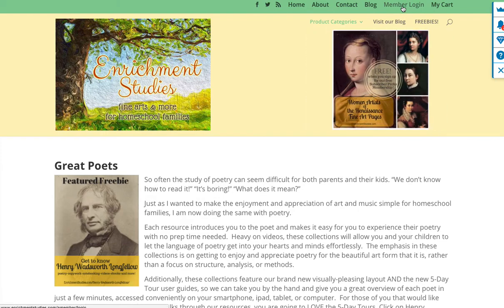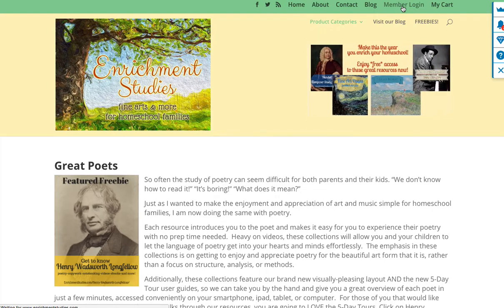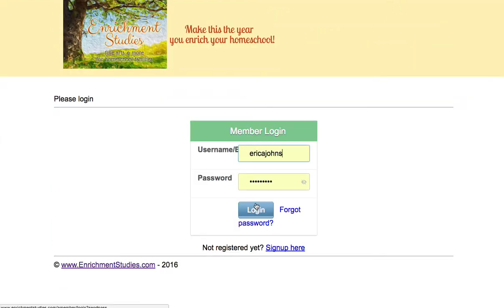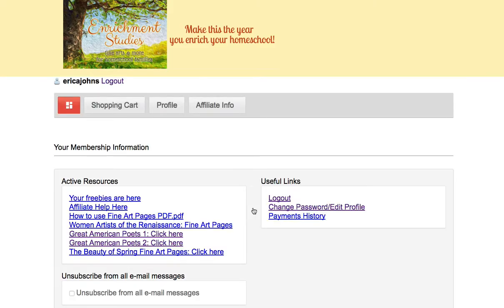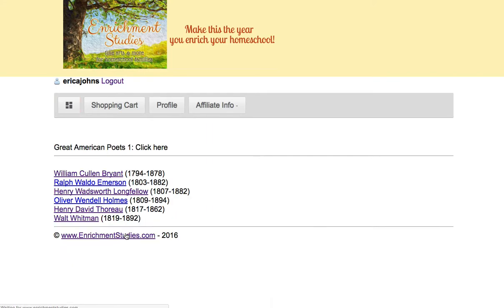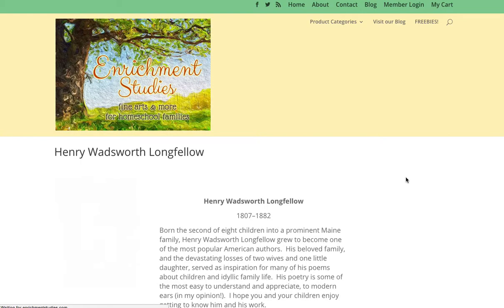And so, assuming that you have the great poets, I just want to show you how this works, how you get it, what's included, and just how the whole thing works. So you click on Member Login, and you log yourself in, and then you'll see your active resources. Here we've got Great American Poets 1, and you'll see the poets that are included. We'll just click on Henry Wadsworth Longfellow, one of my very, very favorites, so you can see what's included and how it's set up.